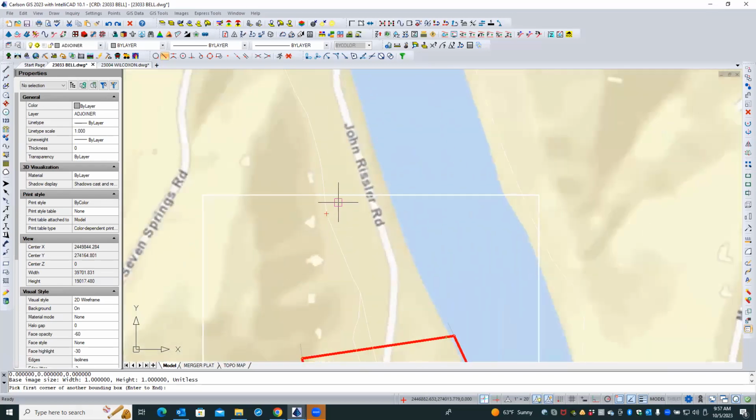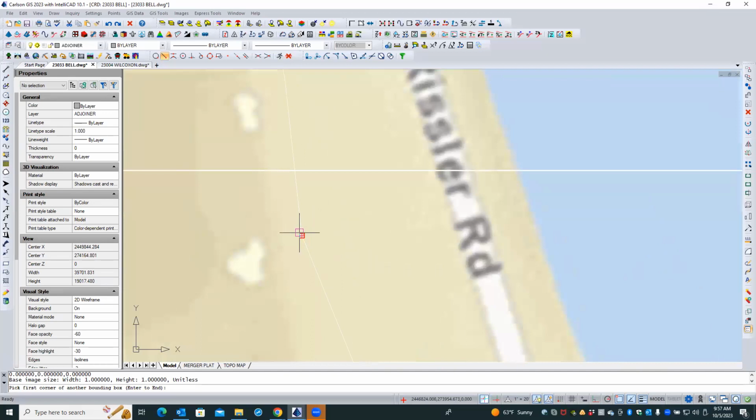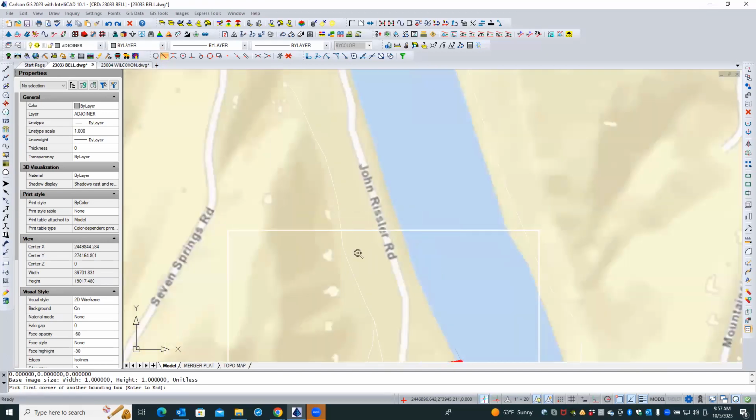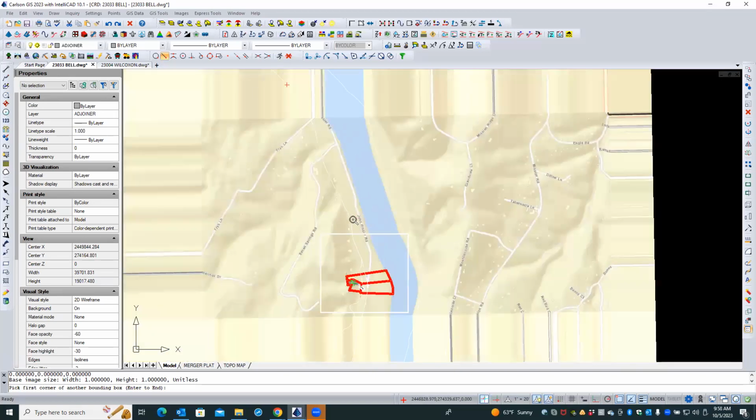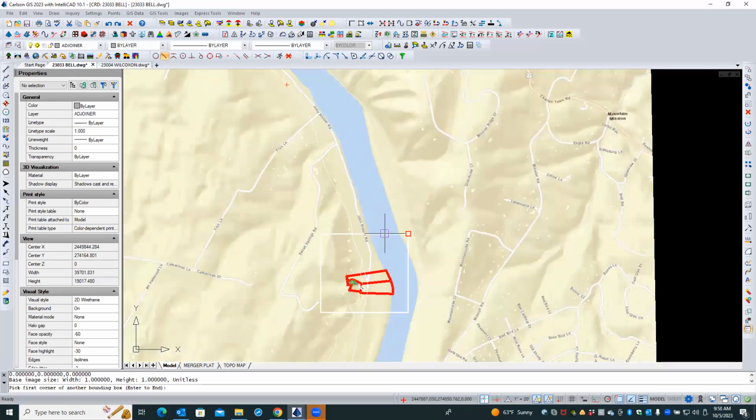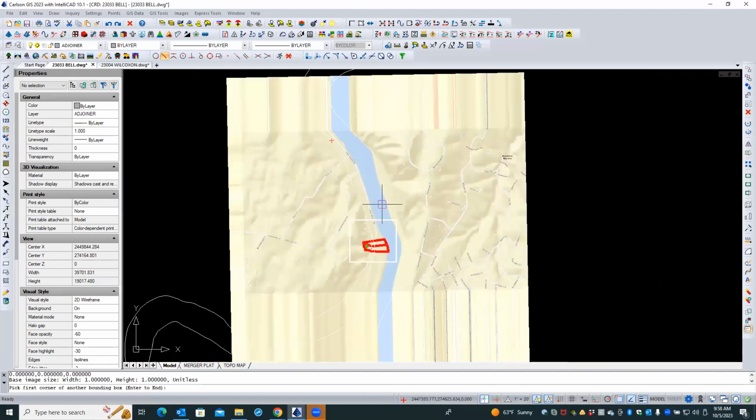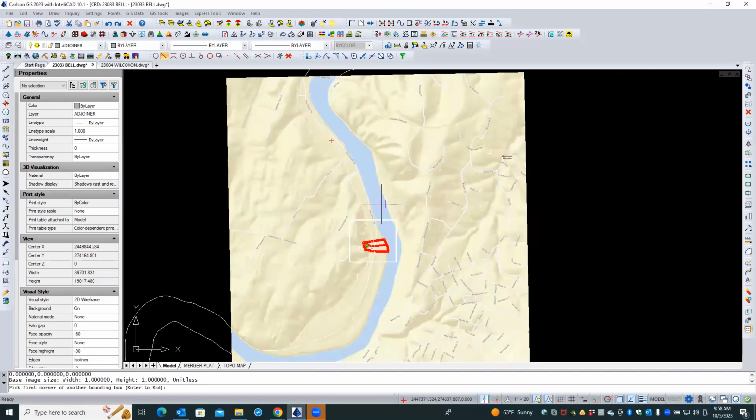I don't know what those little, what's that? I don't know. Oh, it's gone away. Might have just been a glitch. This frame, we'll probably want to freeze that layer or something. We'll take a look.